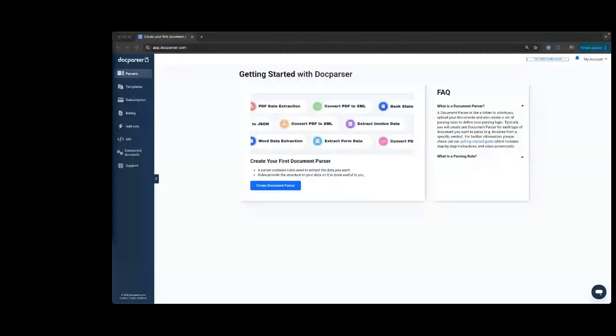Okay. All right. So one thing that I want to cover first here is our AI parser. So it is one of the most exciting features that we've added recently. It's incredibly user-friendly. It automatically creates extraction rules for you, which means you can go from upload to parse data in seconds with almost no setup required.